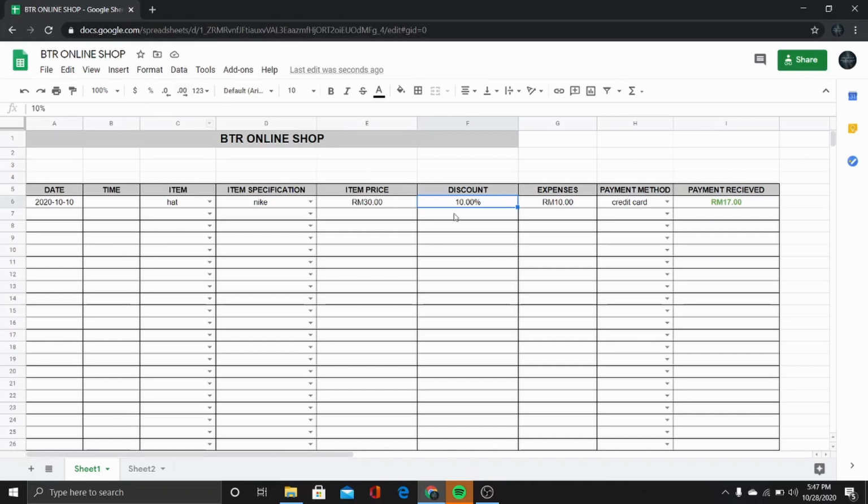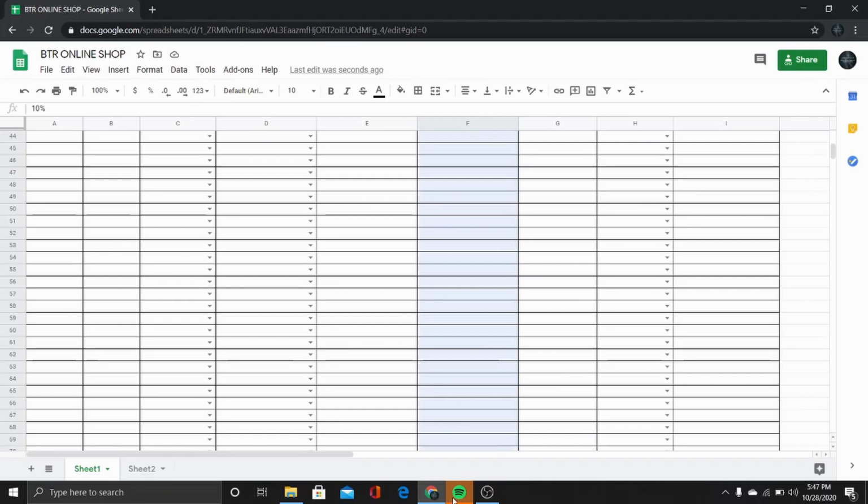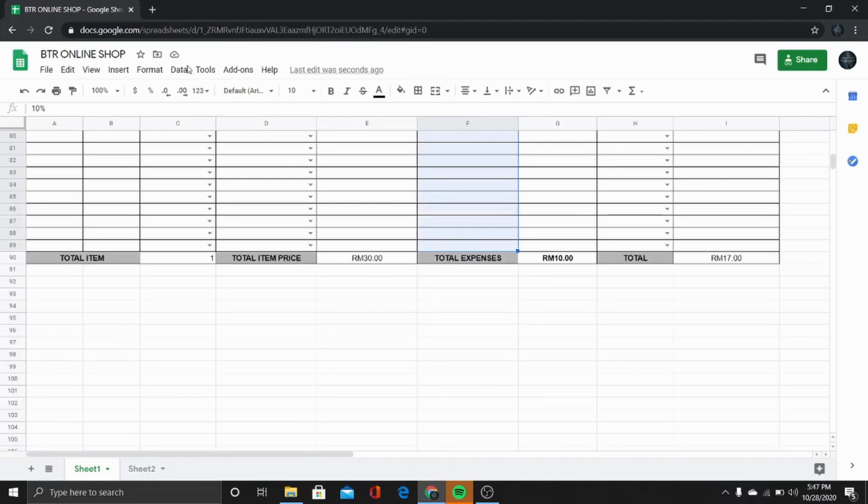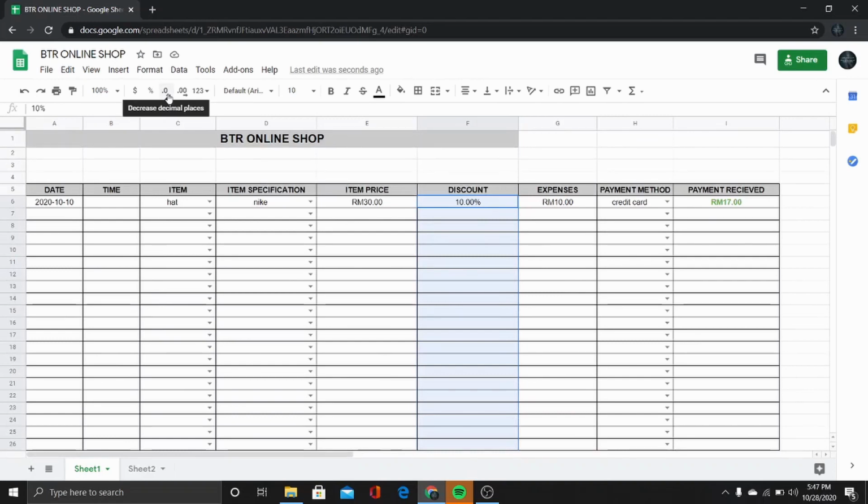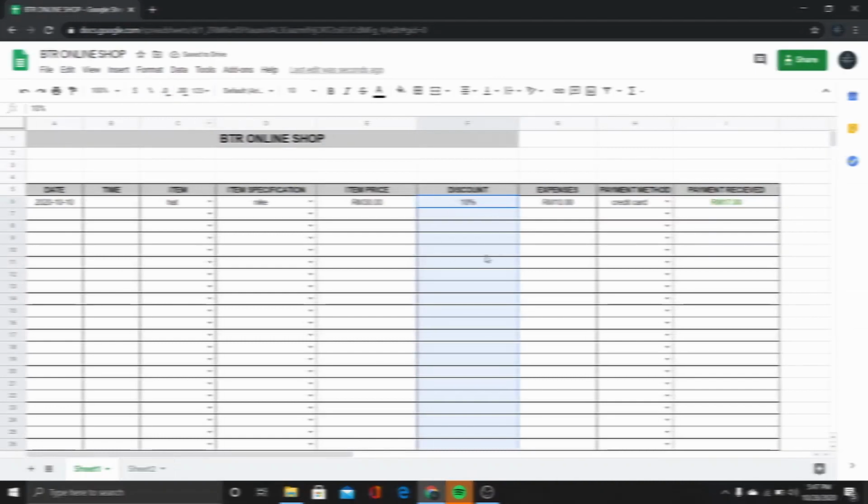If you don't want any decimal places, then you can just click it, hold it and drag it down until the last box. Alright, and you can decrease the decimal places by clicking this icon, decrease decimal places. Click it one time, click it again, and then there is no decimal places.